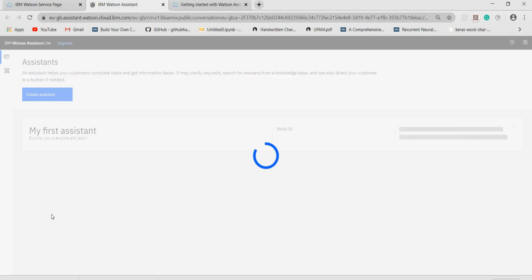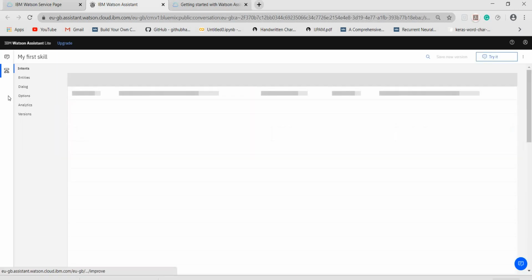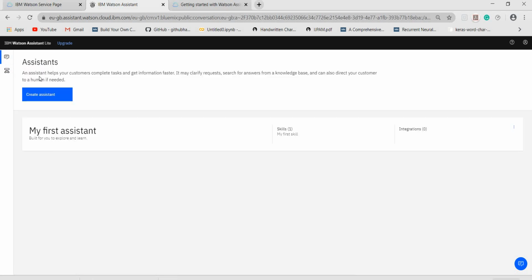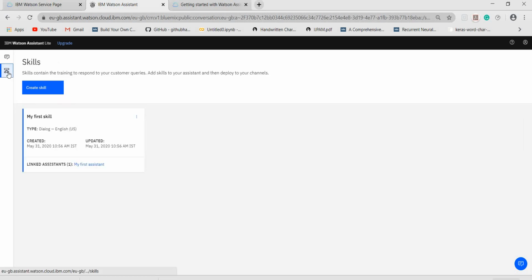Now you can see that there are two tabs on the left hand side, Assistants and Skills. What are assistants? Assistants help your customers to complete tasks and get relevant information at a faster pace. Skills contain the training to respond to your customer queries, that is, for what kind of questions the chatbot should reply with what messages.